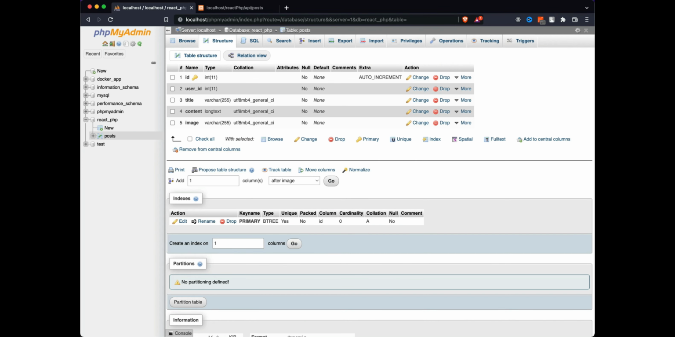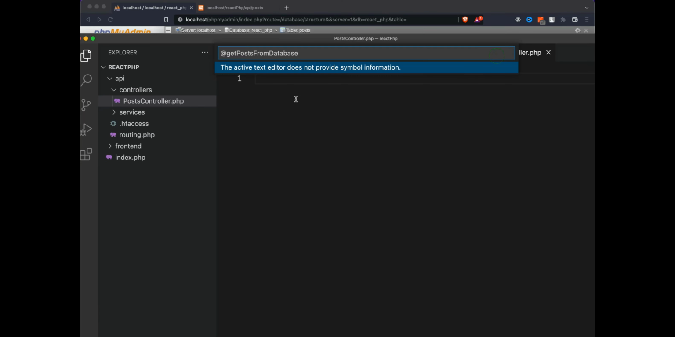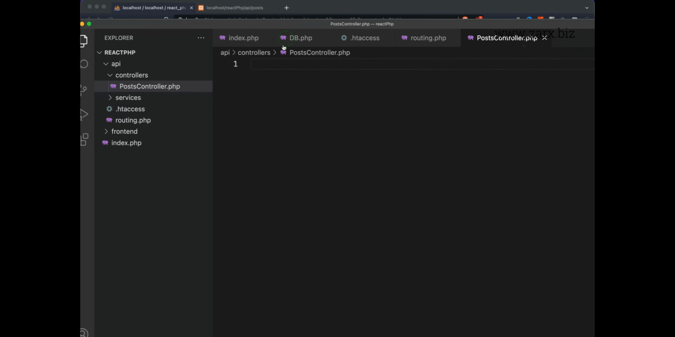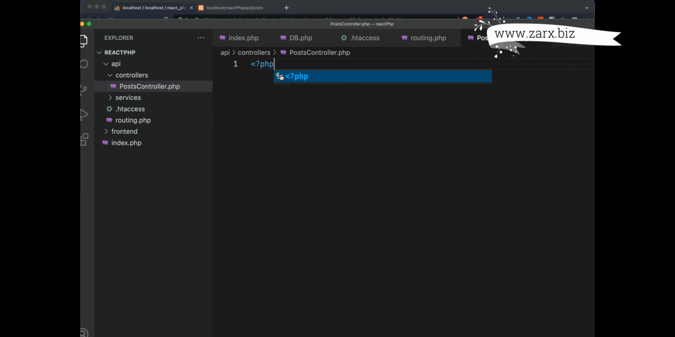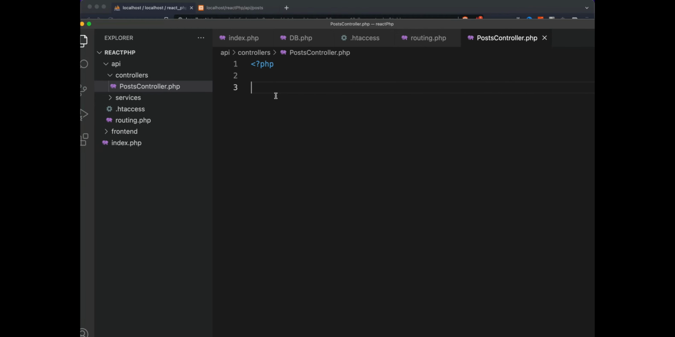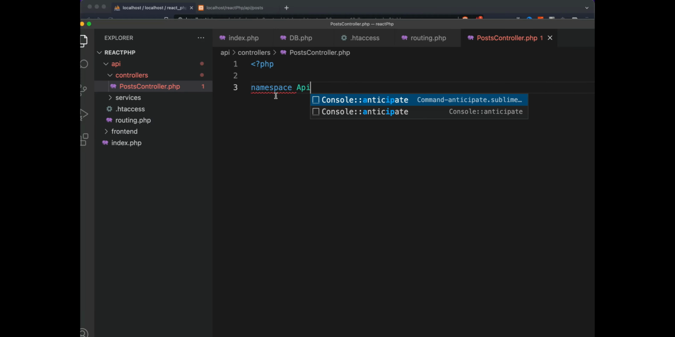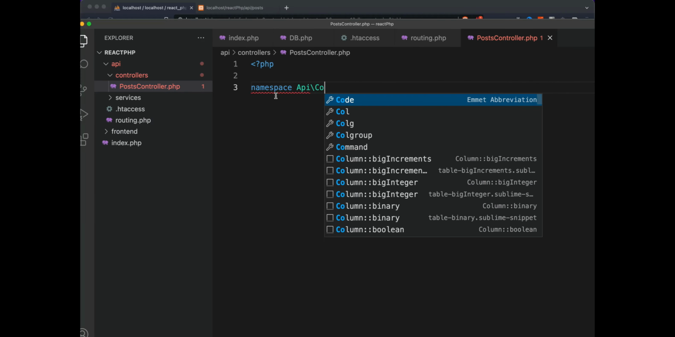So let's do it. So go to the controller. Currently we don't have anything here. So first of all, PHP. Then we want to say here the namespace, just the way we did before for the service namespace. And here we want to call it API and controller.